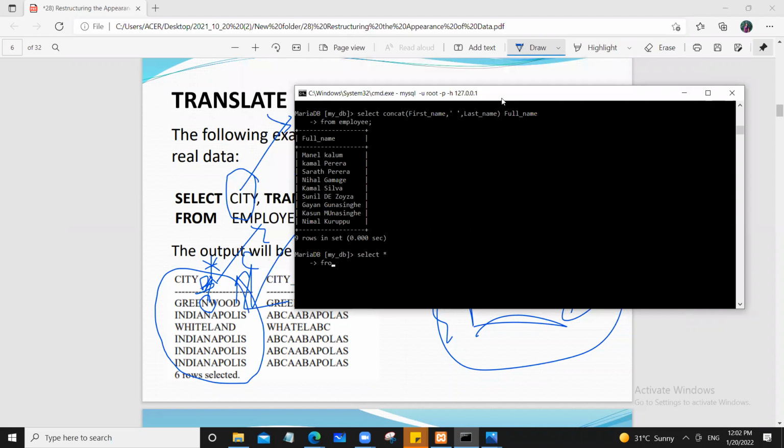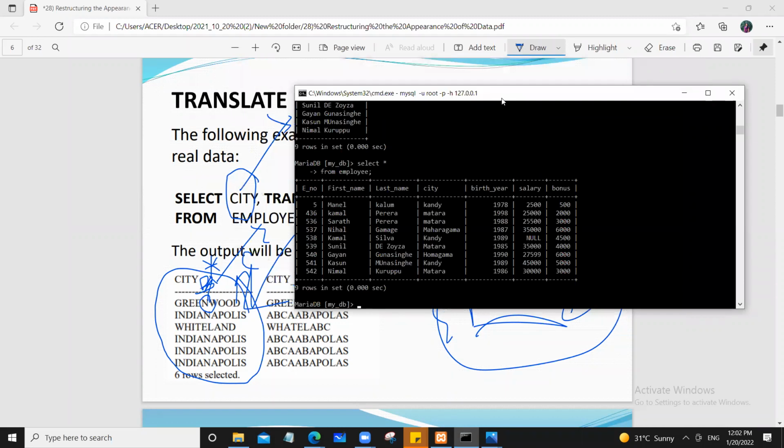Select all from employee table. I am going to select city, and I'm going to translate.